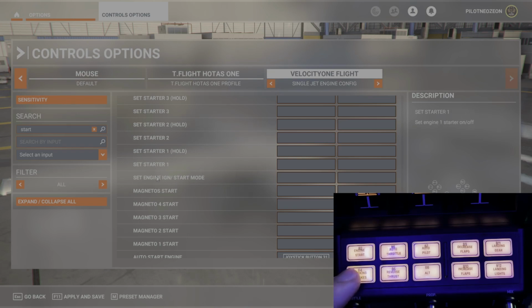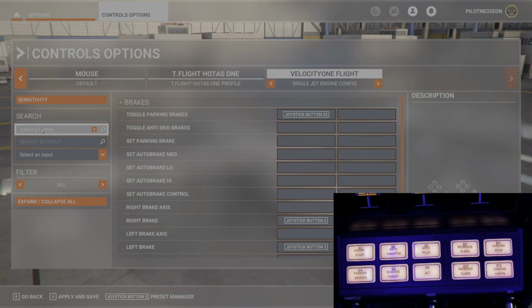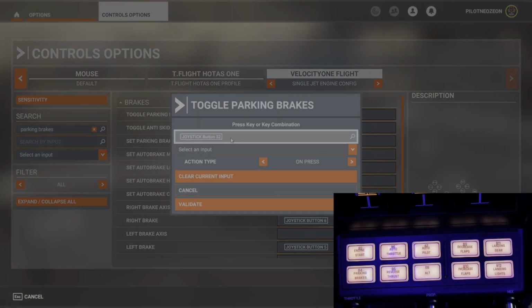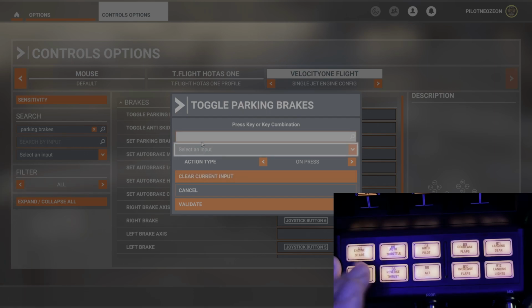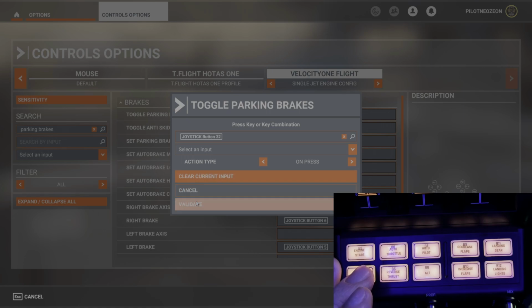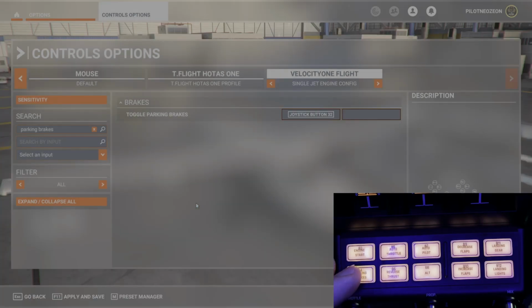Parking brakes are default here, I believe, on all these profiles as well. Let's just double check it. Toggle parking brakes, button 32. See, that's glitching out. Make sure you get that one button, button 32. Okay. So now we have that set.